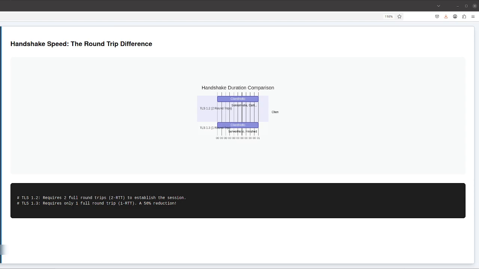The client now proactively sends its key share, its ephemeral public key, in the very first message. This allows the server to compute the shared secret immediately and start encrypting on its first reply. This cuts the handshake time in half, from 2 round trips down to just 1.